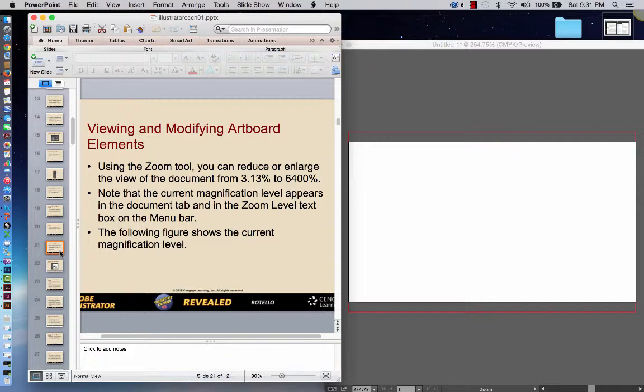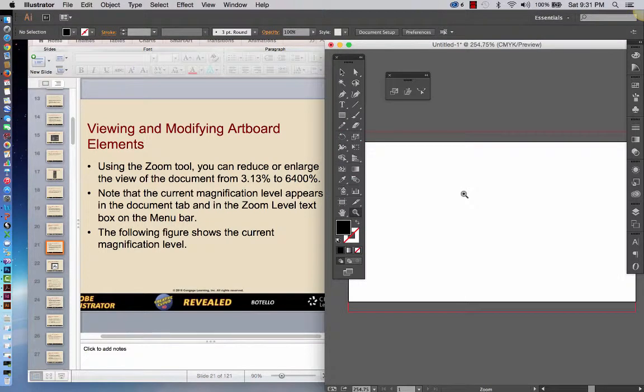Using the zoom tool, you can reduce or enlarge the view of the document from as small as 3.13% to 6400%. You'll see that the current magnification level appears in the Document tab here, as well as in the Zoom level at the bottom or on the menu bar, as well as in the Zoom menu on the bar. Somewhere here. I'm sure it does because it says it does, right?